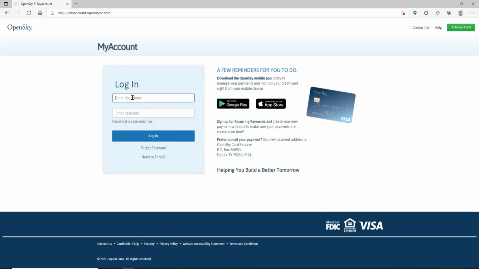Type in your username in the first text box right under login. Make sure to type in your information correct. Now, head over to the password field, enter your password that is associated with your account. While typing in your password, make sure it is correct. You can double check your password by clicking on this little eye icon at the right corner.